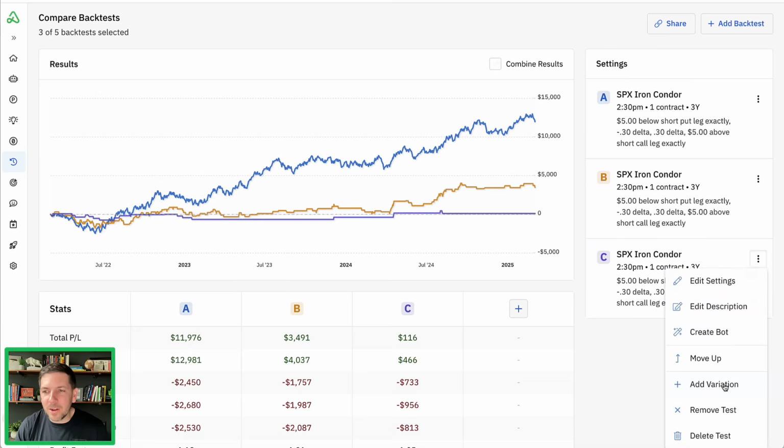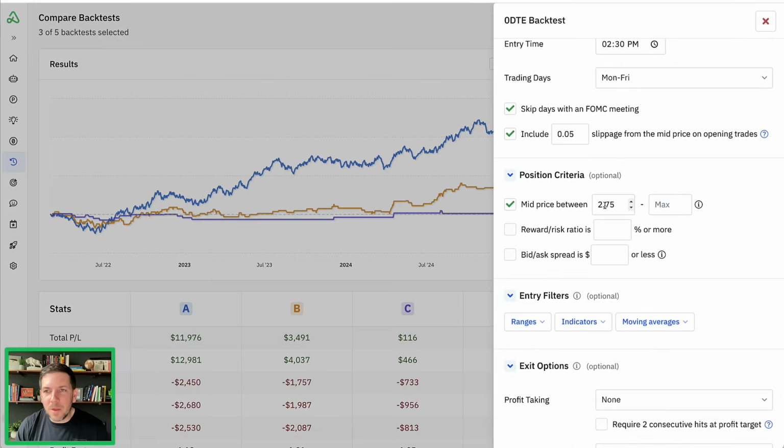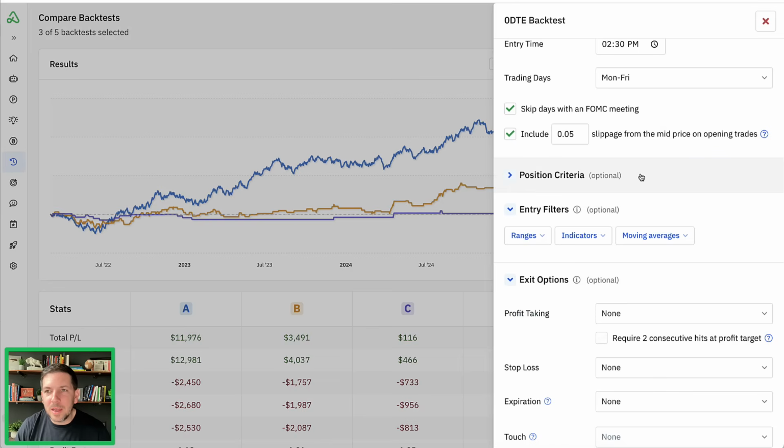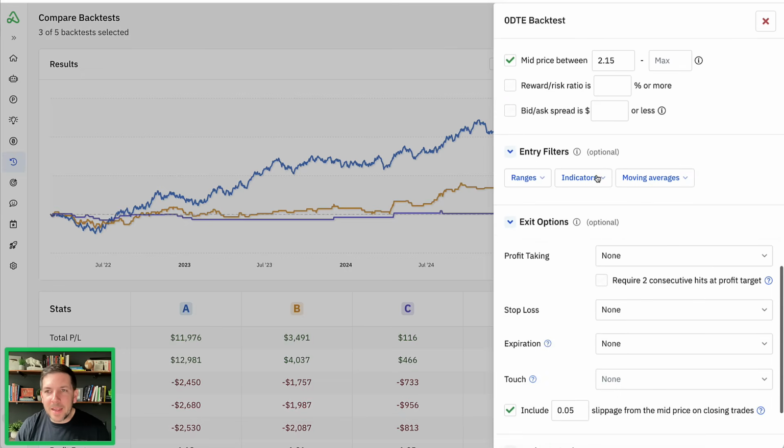So let's keep going here. Let's add another variation. In this case, let's remove the mid price one. Let's just keep a low level filter. So we'll just keep this one at 200. Remember, just keep out those low 180s, something like 200 or even maybe 215 or something like that. Something that would keep out lower premium entries. Maybe that improves it. But let's also add an indicator here.